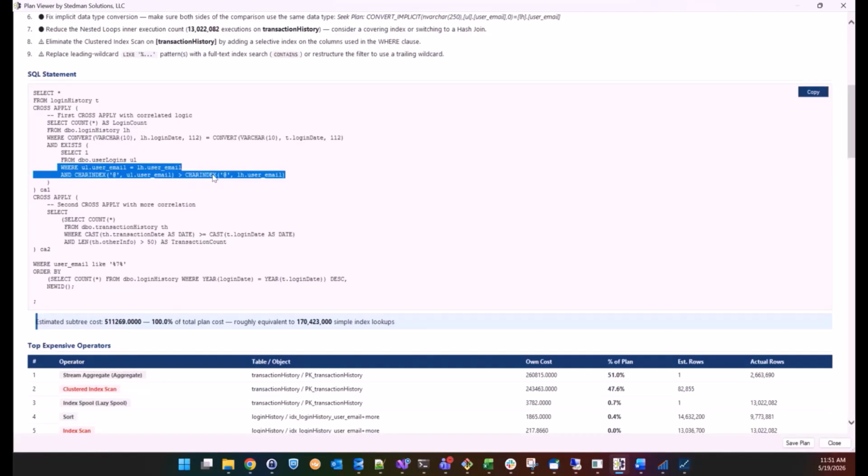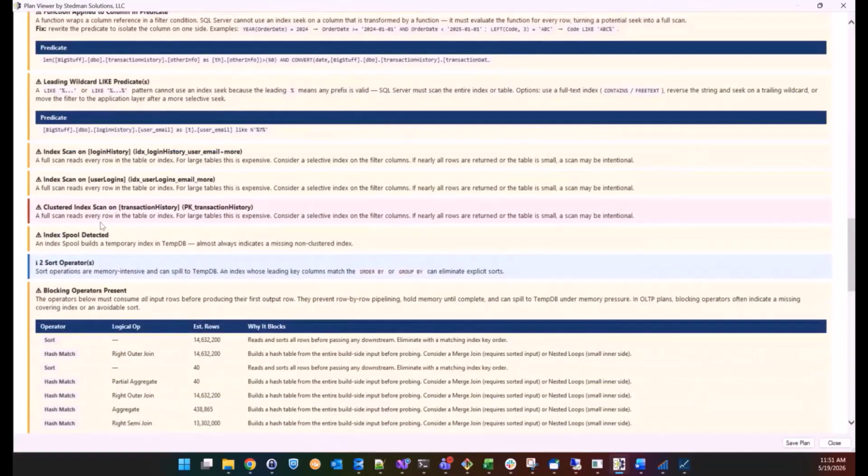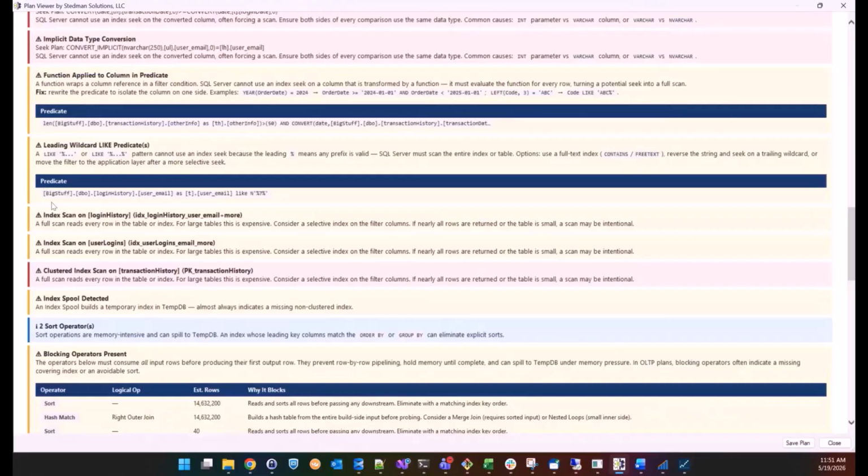Functions in the where clause are one of those things we typically refer to as code smells. And we did a podcast, I think, earlier this year or last year where we talked about functions in the where clause and kind of how big of a problem that can be. Let's see what else we've got down here.